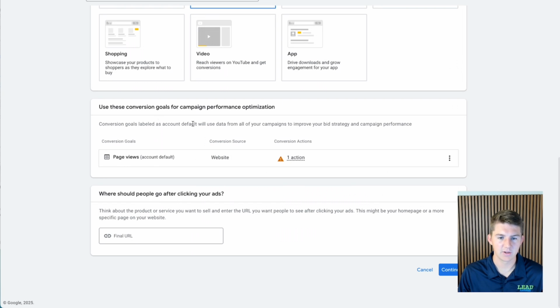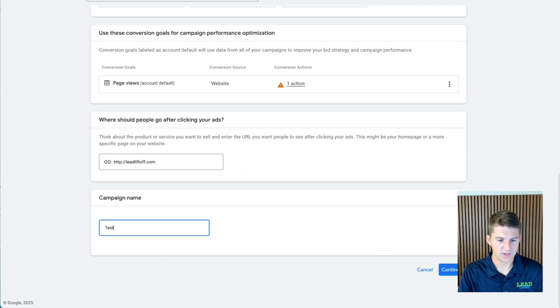And then we're going to select a performance max. We're going to go down here. Make sure you set whatever your conversion goal is for your account. So if you're already running a search campaign, your conversion goal is like some sort of lead form submission or a phone call on your landing page. Go ahead and do that. And then we're going to put your landing page here. So leadliftoff.com, that's fine. And you go ahead and name it something, example retargeting campaign. There we go.